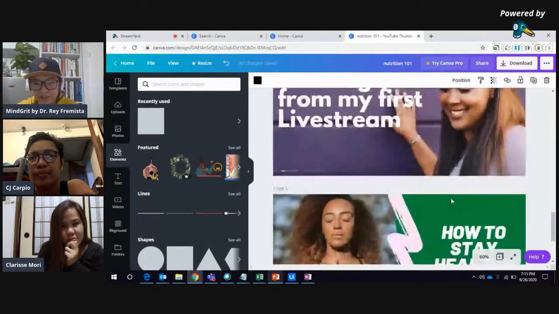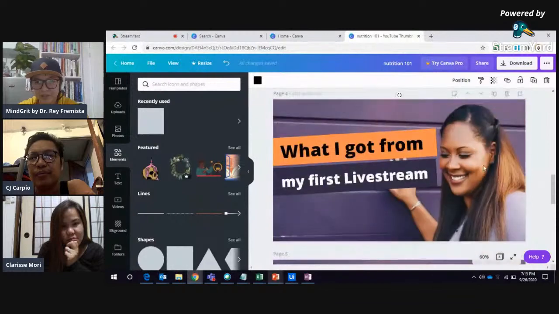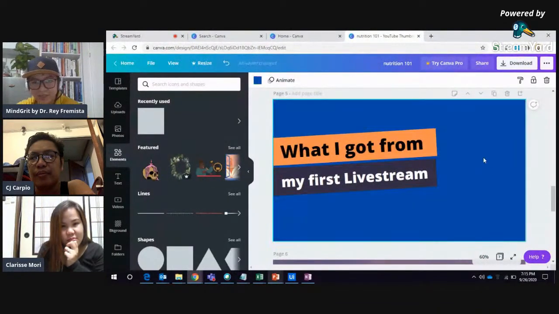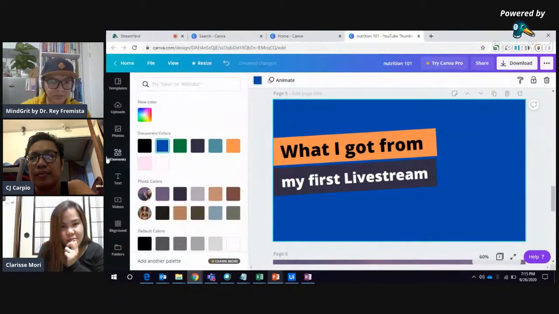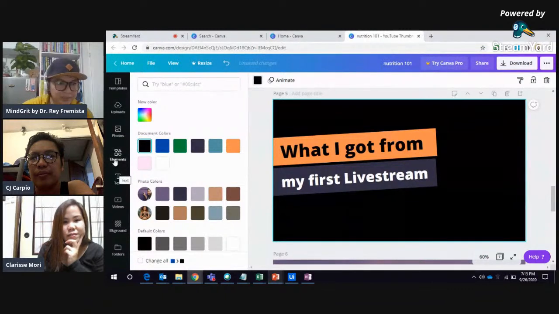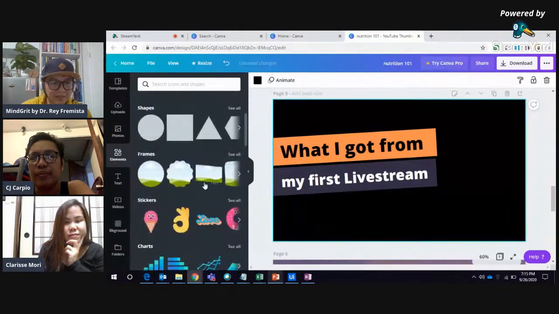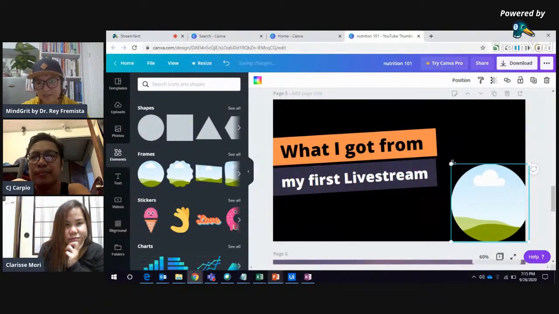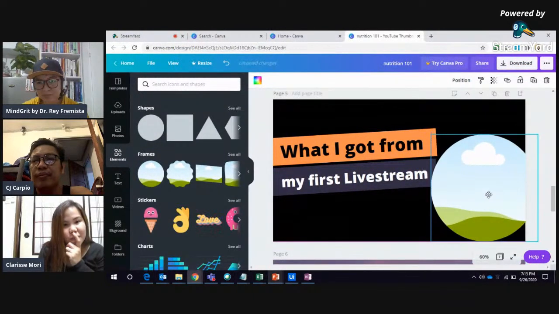Or another thing, for example in our second one, we also have an option to make the background black for now. And then in the elements, I mentioned earlier that you can make use of the frames. When you click on the frames, like this, there. You can put it somewhere like that.